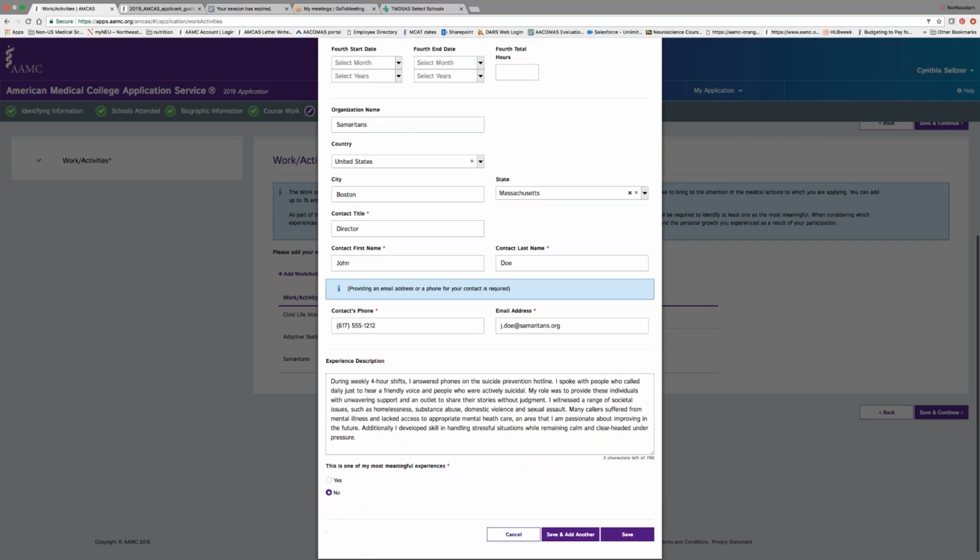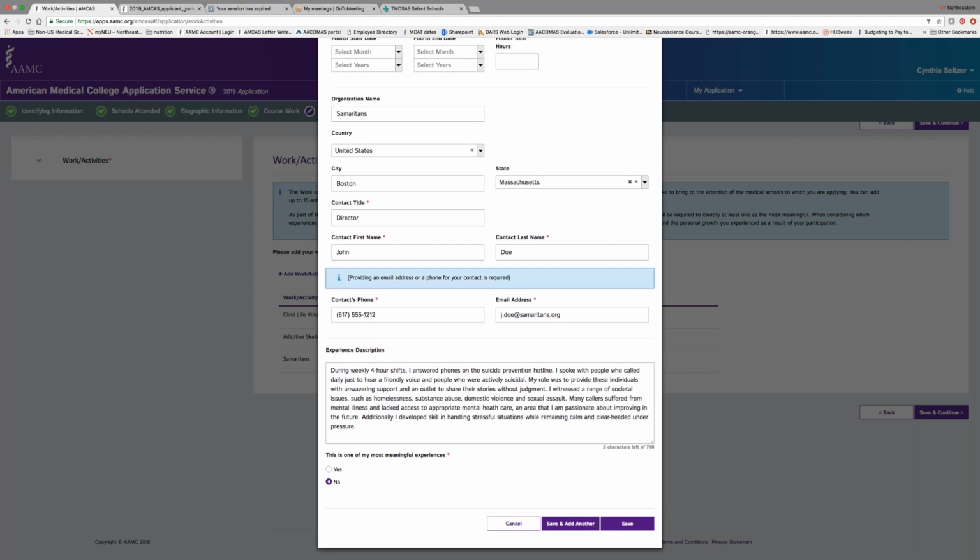Organization name, the contact information that you're going to enter here. This contact information is hopefully going to be a supervisor. If there's no longer a supervisor, you want somebody who can verify that you actually did it, whether it's HR or the volunteer office. They don't usually call people, but they do spot check these applications. And sometimes they will call just to make sure that you actually did what you said you did. So you want there to be somebody who can say, yes, this person was here.